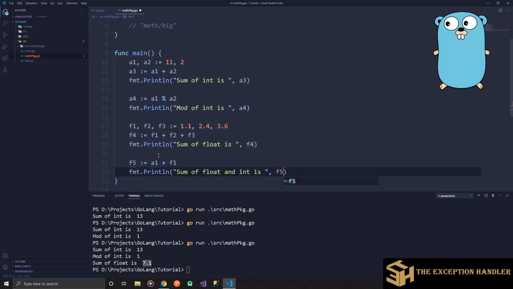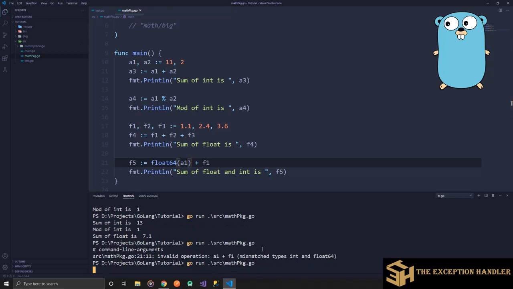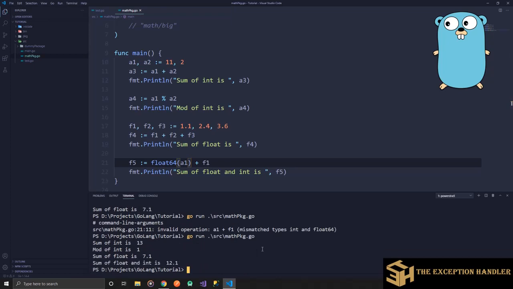Now let's see if this is even possible or not. It says mismatch type integer and float, invalid operation a1 plus f1, because it is expecting a float variable, or you need to convert this to an integer variable. So normally we'll go with an upward conversion, that is to float 64. Now let's see the sum. Sum of float and integer is 12.1 because f1 was 1.1 and then 11, 12.1. That's how you do an addition of two different data types in Go.